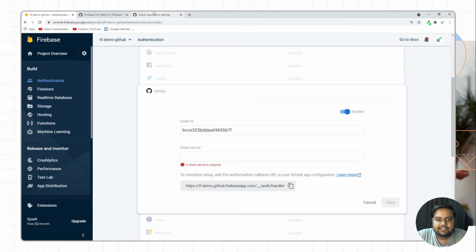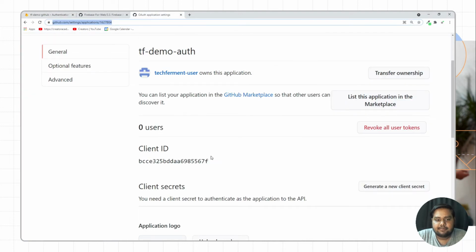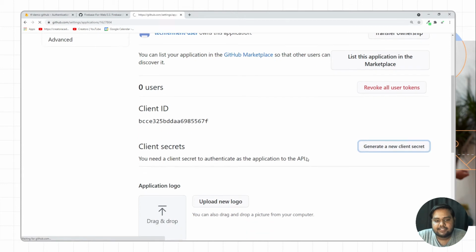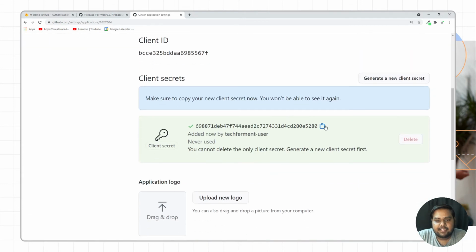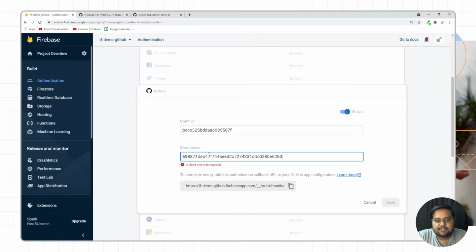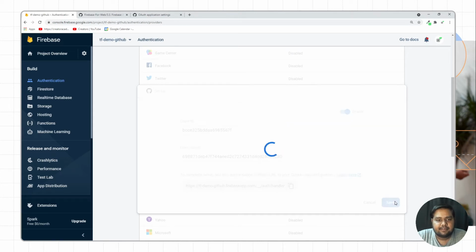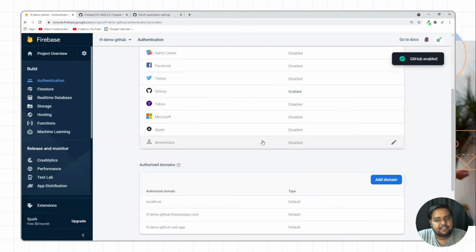Next we have a client secret, so I'll go to GitHub, and there is a client secret section. I'll click on generate new client secret, and then we have a client secret. I'll copy this code and paste it here. So this is my client secret and this is my client ID. I'll click on the save button, and yeah, so that step is done.